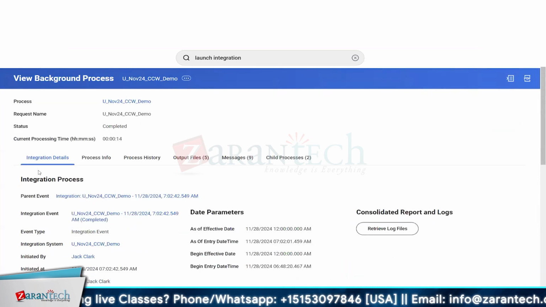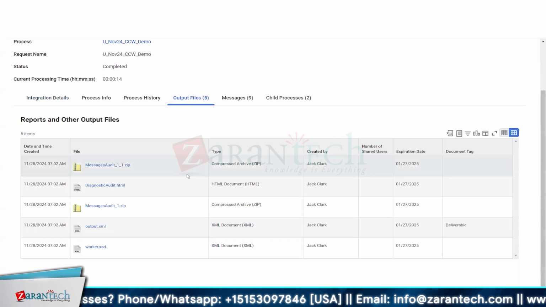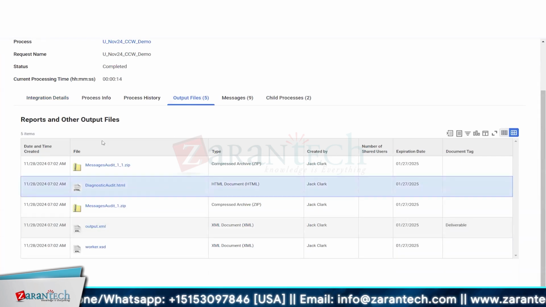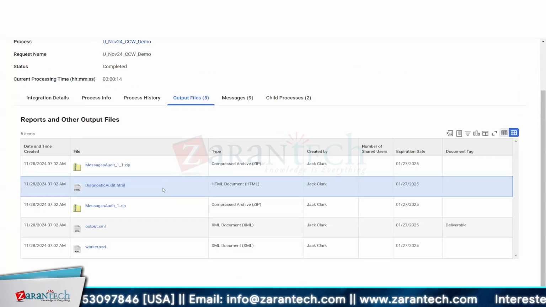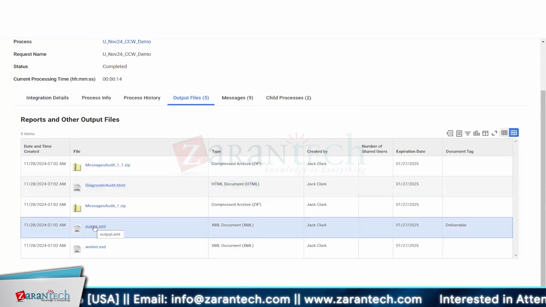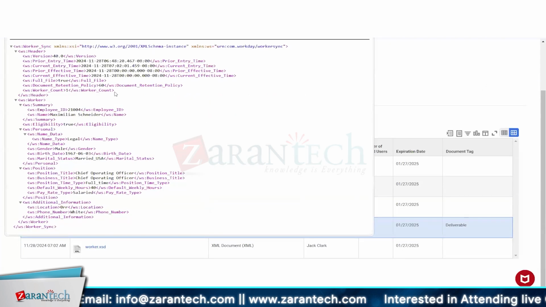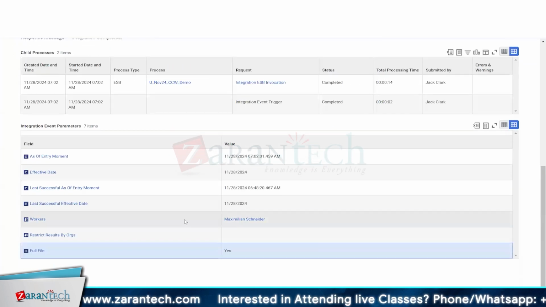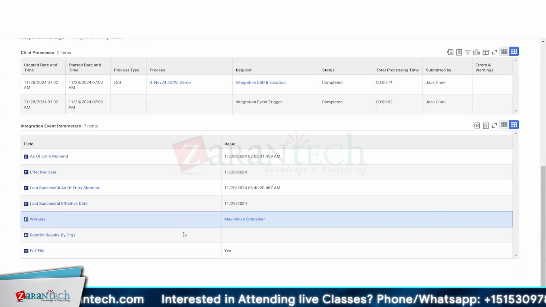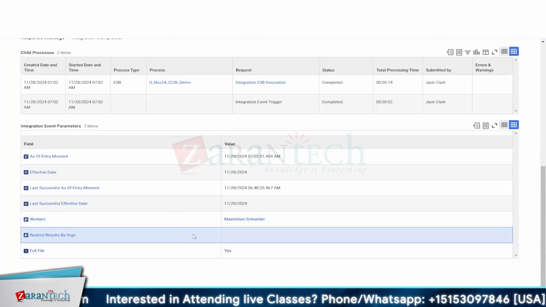Okay, now it got completed. So now if you see the output file, in this run we ran in full file mode. That is the reason the data changes audit file did not get generated. So now if I open the output file, see, there is only one worker that we have selected that came in the output. So this is how you can test either only for one worker, or if you want to test for a group of workers, you can select one organization that has some employees and add the organization in the launch parameter.